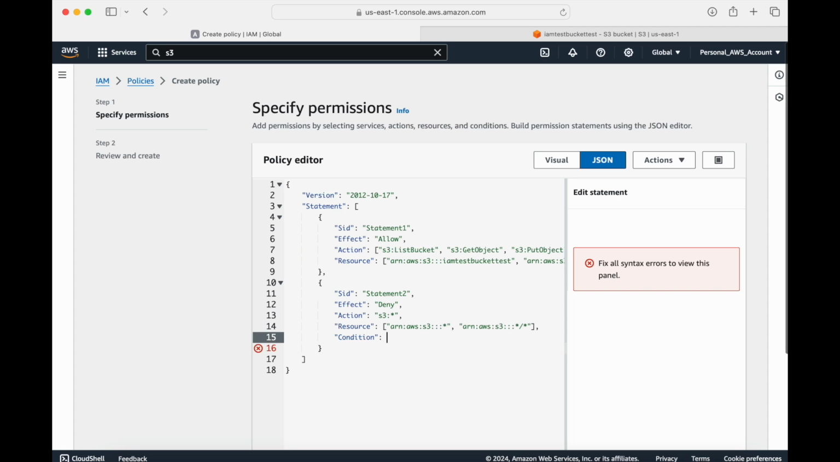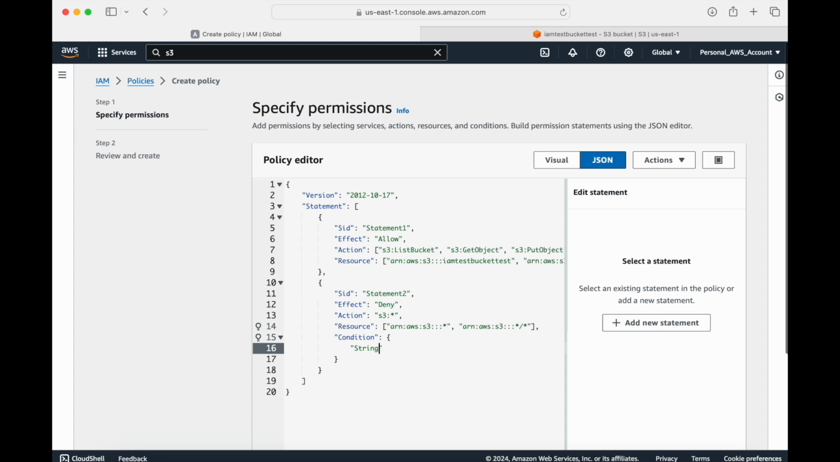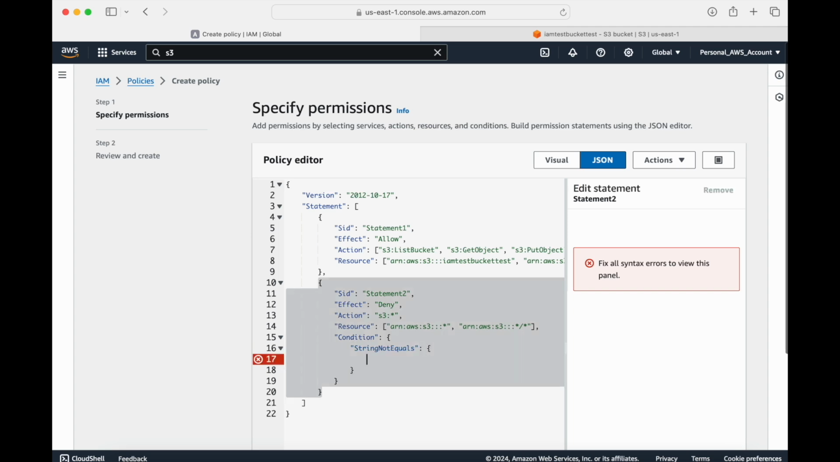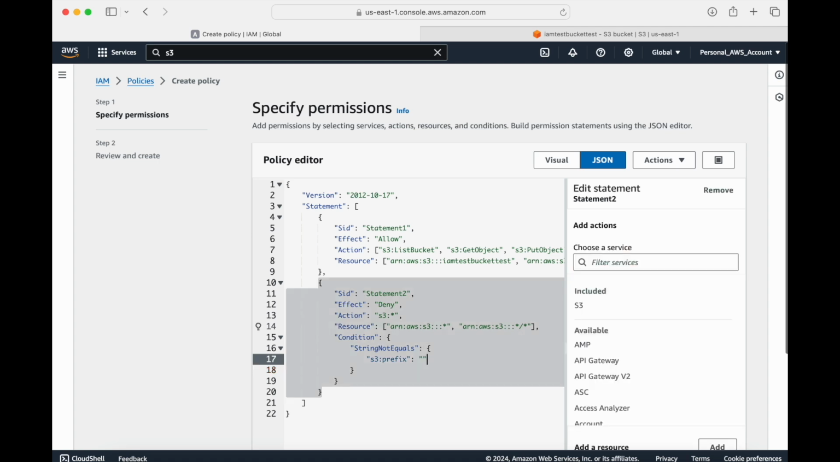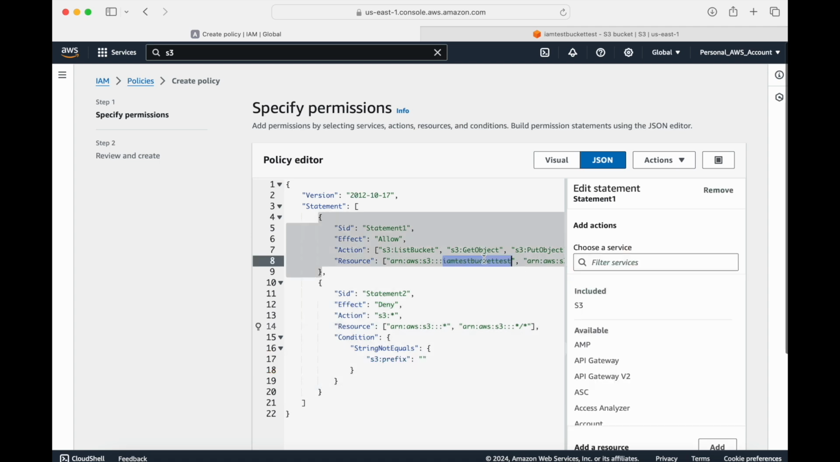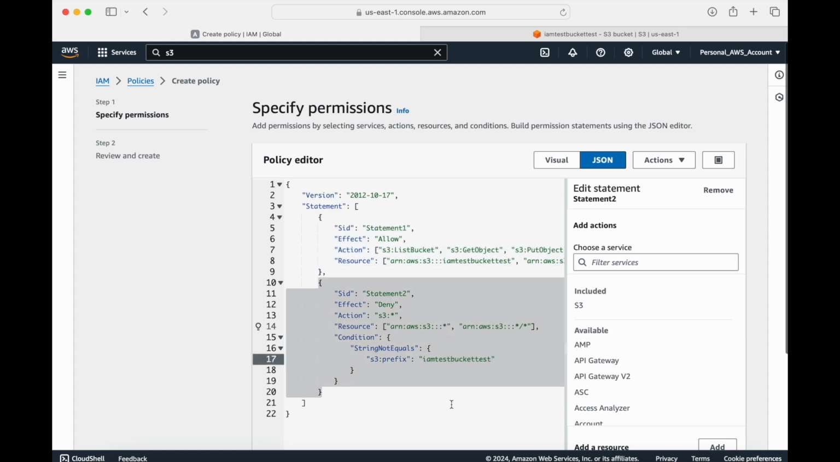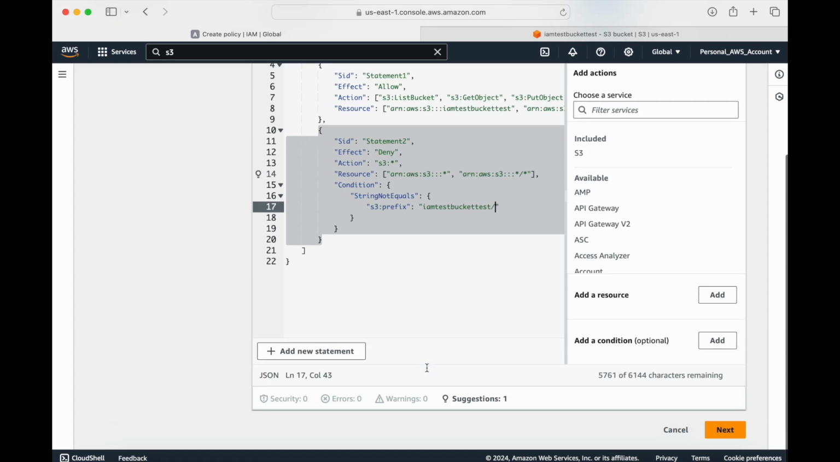The condition that I want is string not equals, and S3 prefix is not equal to our bucket that we have. So that's IAM test bucket. So except for this bucket, everything else is denied. So that's how you can create a policy here to do what we wanted to do.